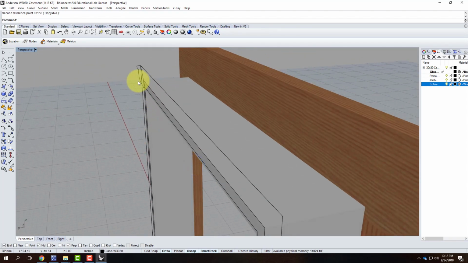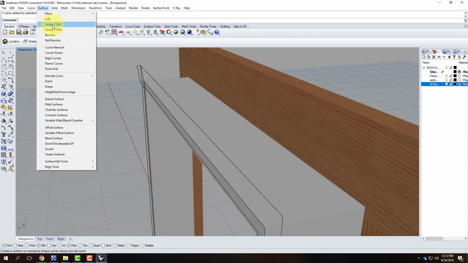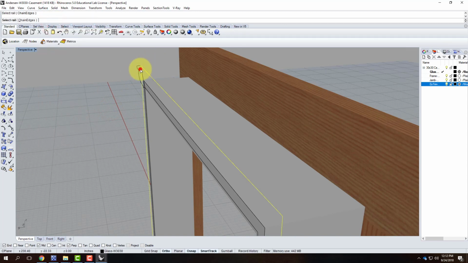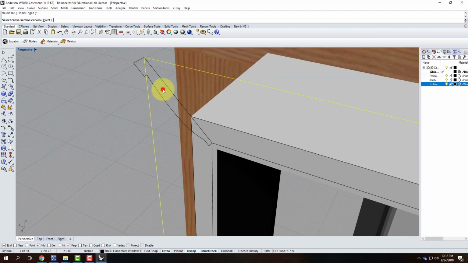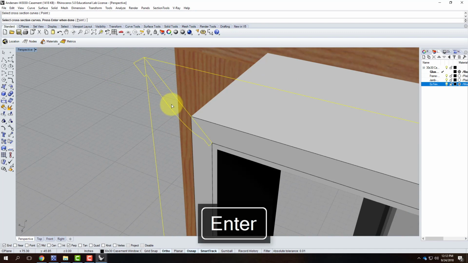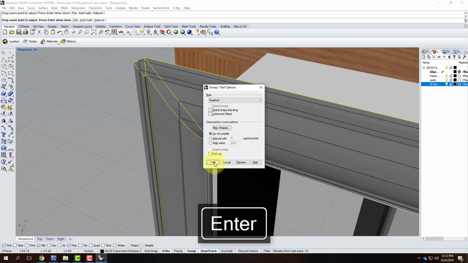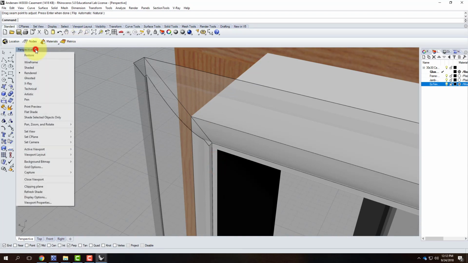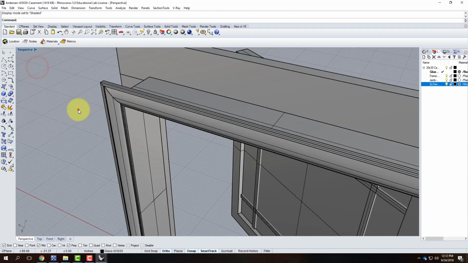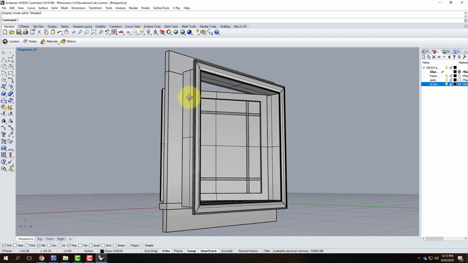So I then created the profile, and this all looks an awful lot like a sweep, doesn't it? Where I've created the cross-sectional curve. So I'll go up to surface and I'll do a sweep 1 rail. There's my rail. There's my cross-sectional curve, which of course it's not letting me pick. There it is. I'll hit enter, 1 more enter, and it then built out, let me show it in shaded mode, the trim that would go around the inside.